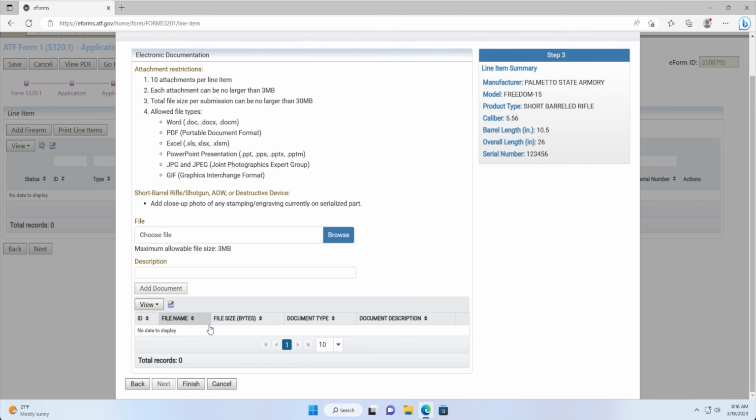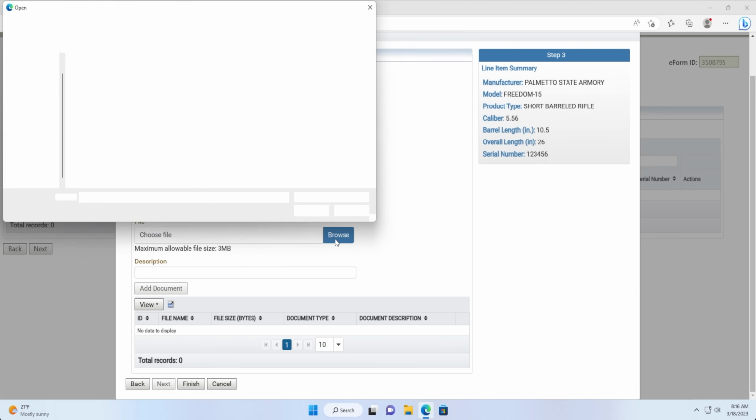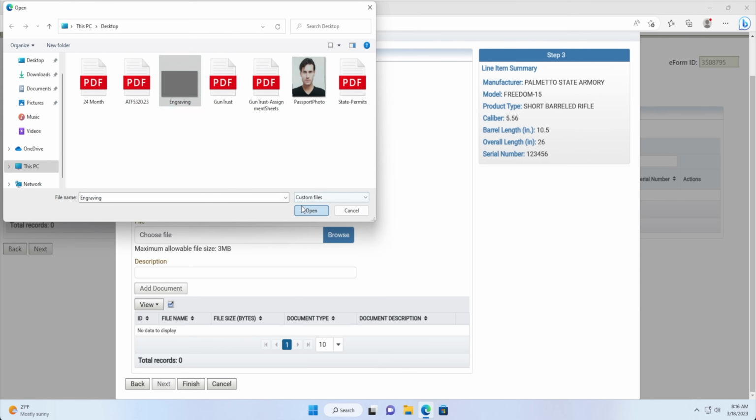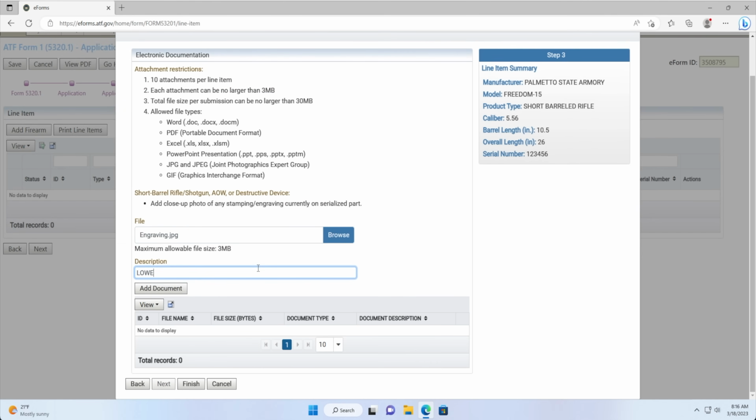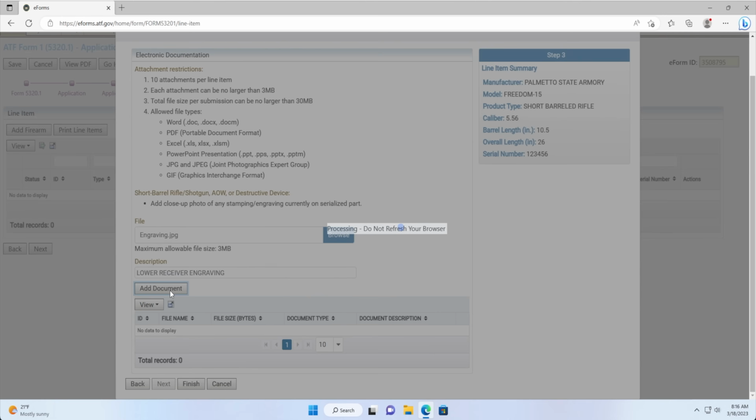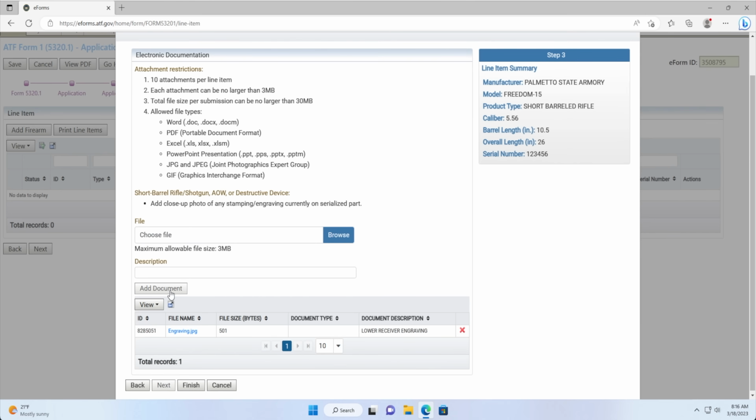On the third screen, the ATF wants you to upload a close-up photo of any stamping or engraving currently on the serialized firearm to make sure your entered information matches your application. To do so, you can click the Browse button to navigate to the photo of your engraving. Add a description, for example, lower receiver engraving, and click Add Document. Once the photo has been added to the table, you can look to the right side and under the blue box labeled Step 3, you will see the line item summary. This is a great way to review that everything you entered on the previous pages are correct. Please take a minute to verify that your information is correct.